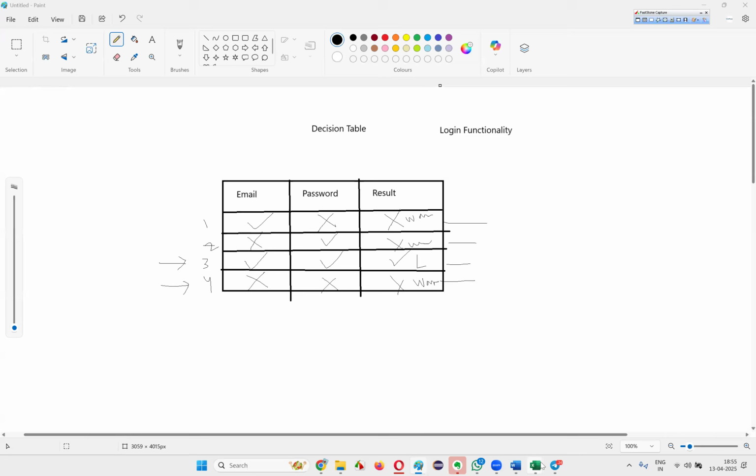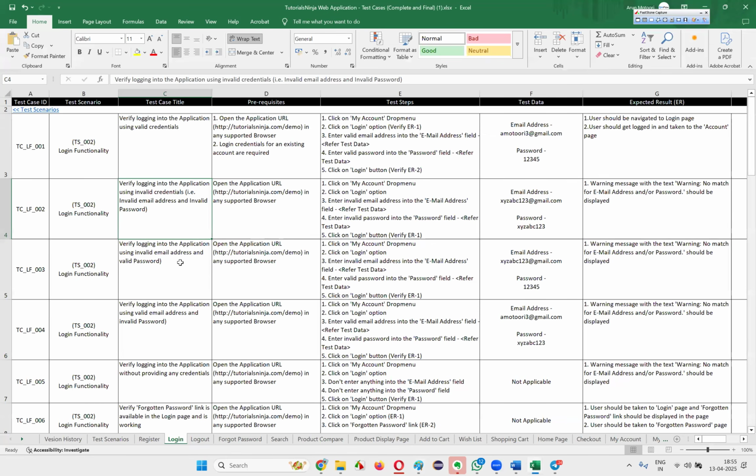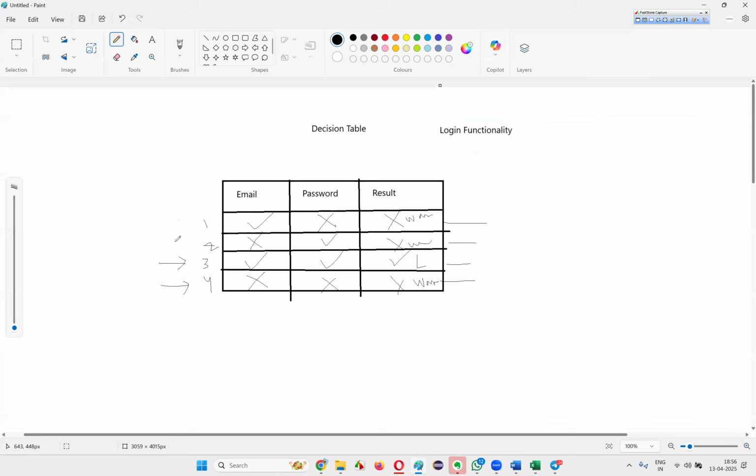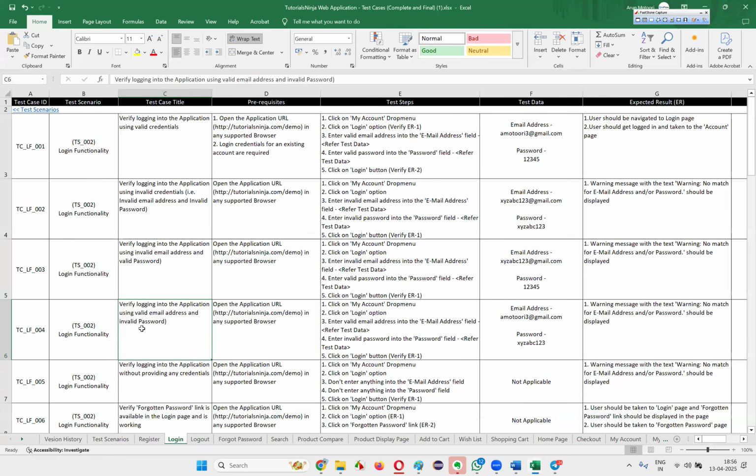Okay. Next test case. In case you miss one, you can use the decision table to find out that you have missed some test cases. Verify login into the application using invalid email and valid password. Invalid email and valid password. Okay, this one.